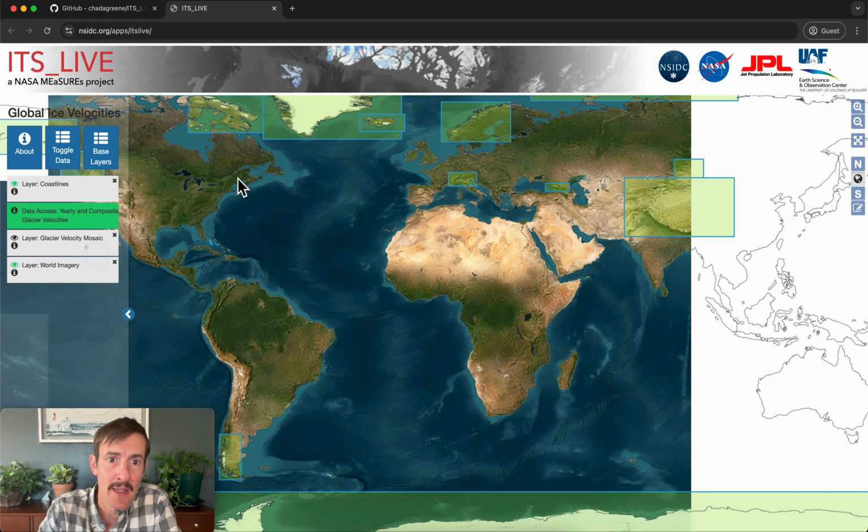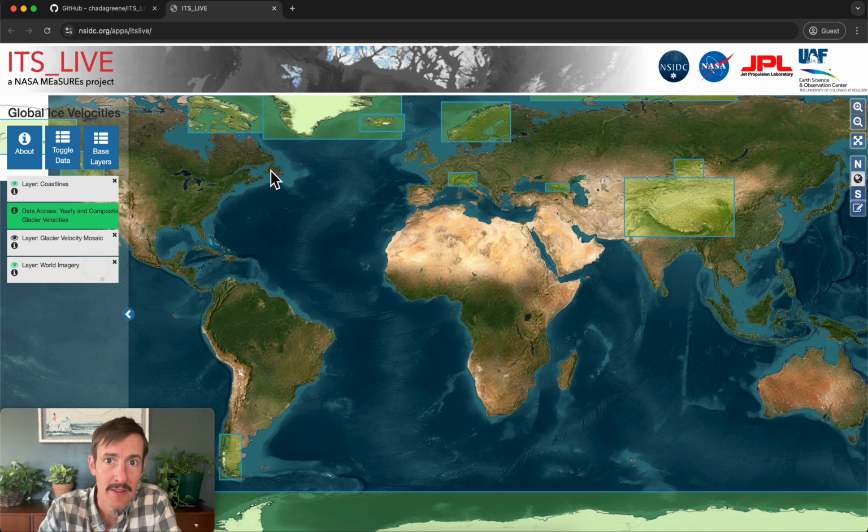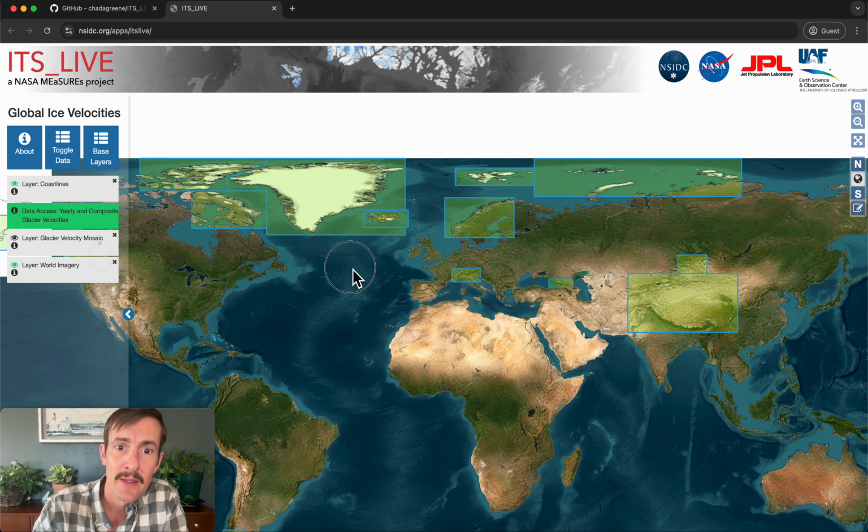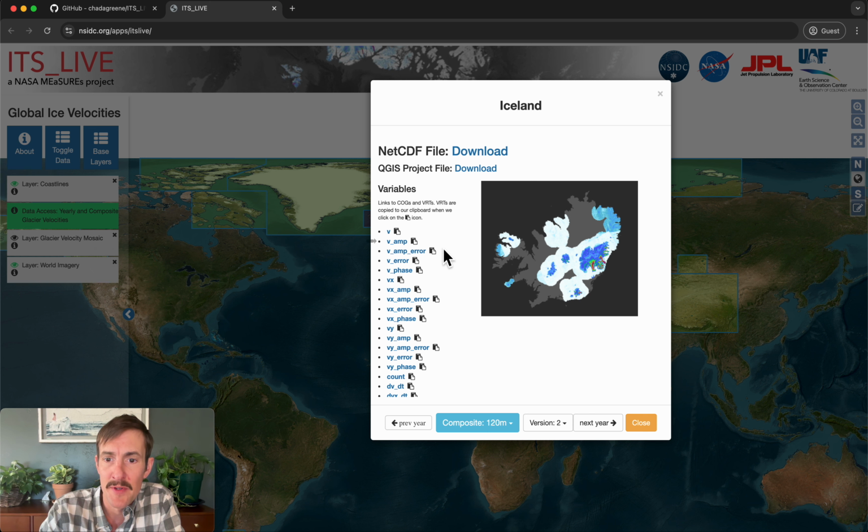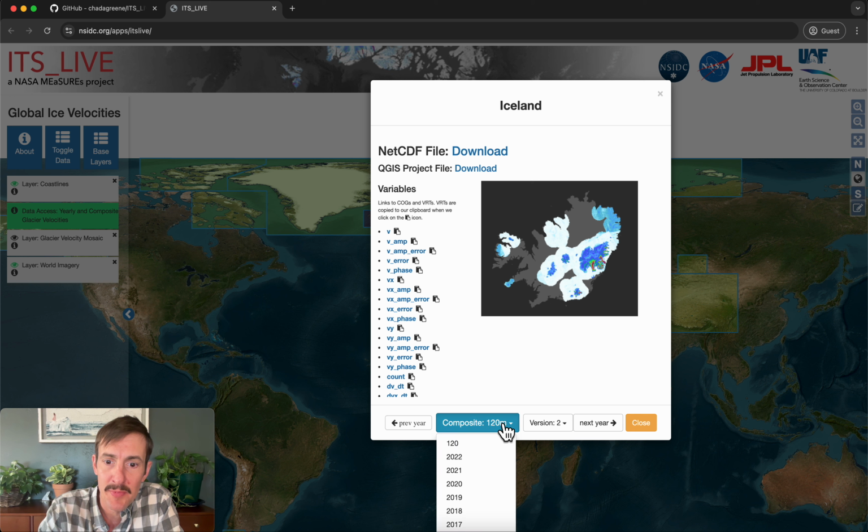So what we're looking at here is the ITS_LIVE NSIDC app. And in this, you can click on any region in the world and find the mosaics for that region. So if you want to do this manually, you can do this and then click on the netCDF file to download for Iceland, for example. And you'll notice that in this blue button, we have composite 120 meter.